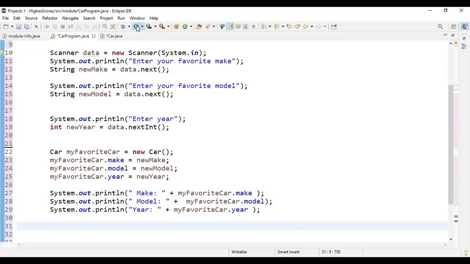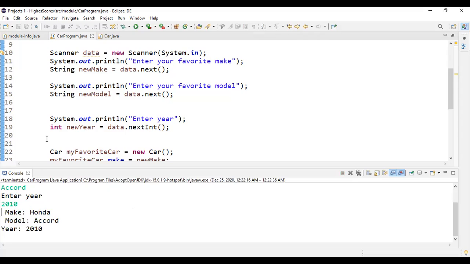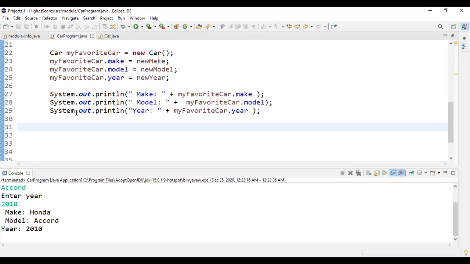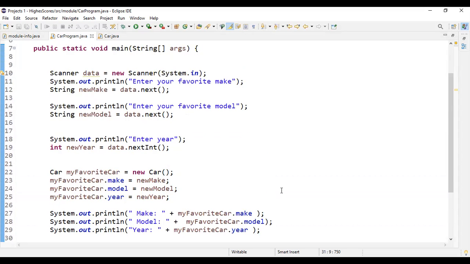Awesome, cool. So just doing this here, it should ask us for our make, right? So I'll say Honda, and then, enter your favorite model. I'm not too sure about cars, but I think I've heard of Honda Accord. So I'm going to enter Honda, then I'm going to enter Accord, and then I'm going to enter a year, which could be, let's say, 2010. And then it should print out that description, right? And so that works, and that's how to transfer what the user enters into an object here.